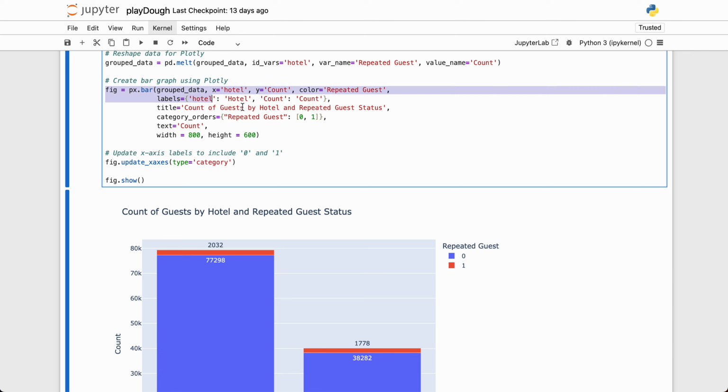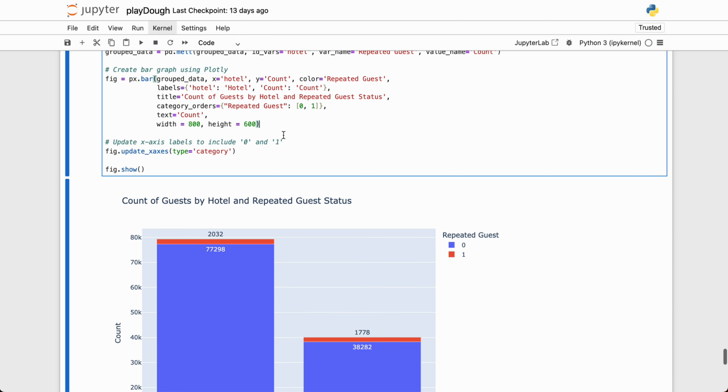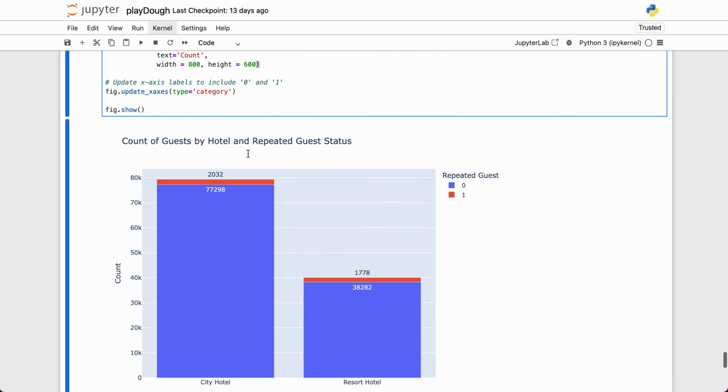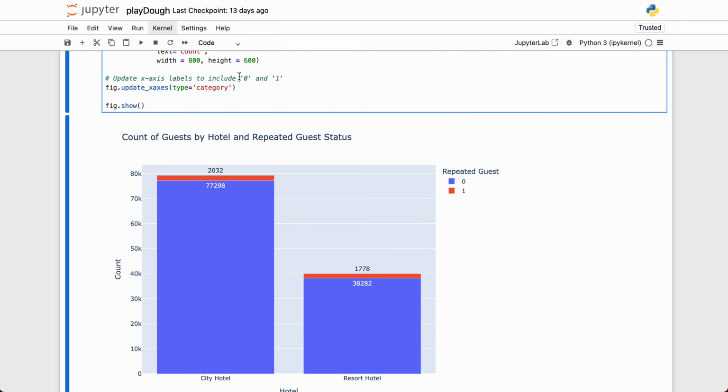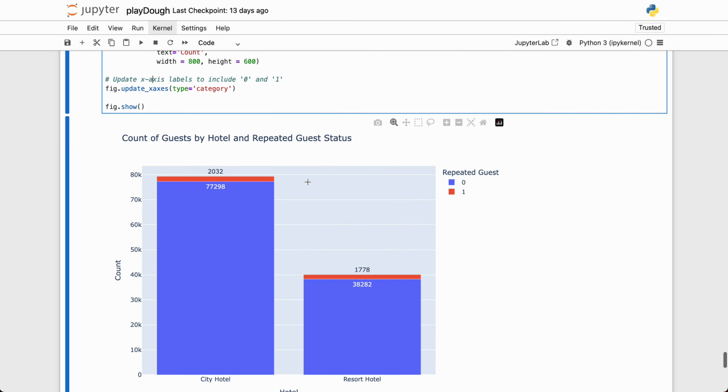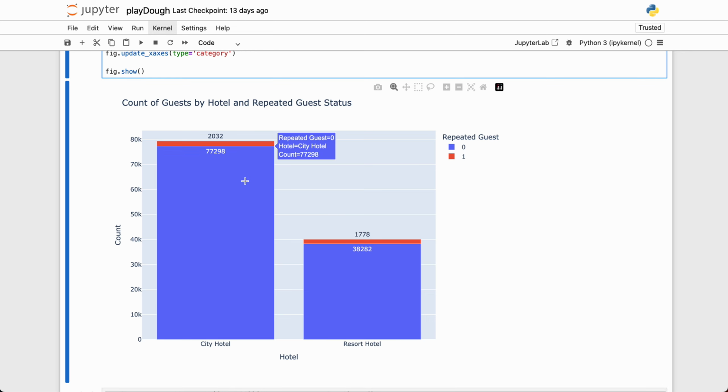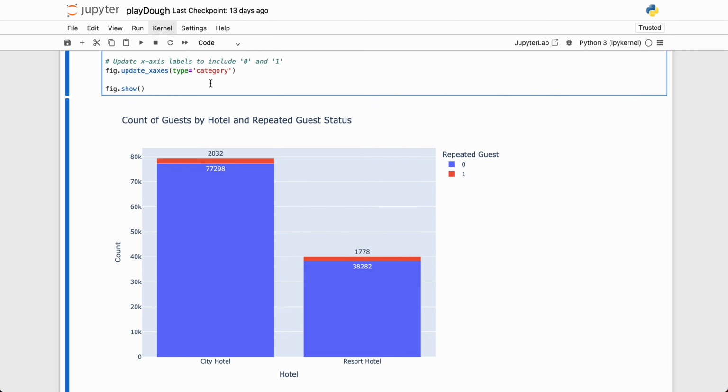We are creating the bar graph here again, and basically calling 0 and 1s for city hotel and resort hotel, and 0 and 1 for repeated guest or not repeated, meaning a first time customer or not.